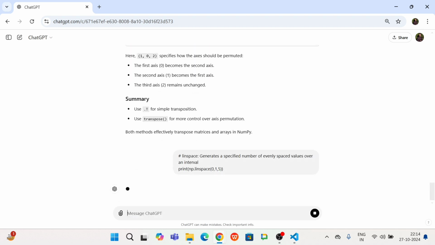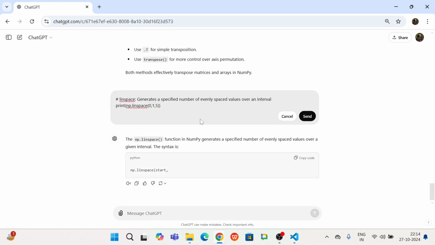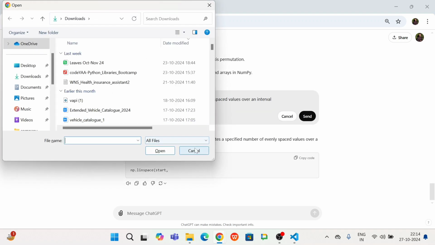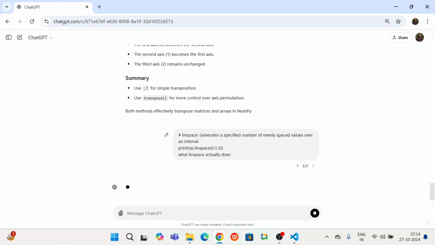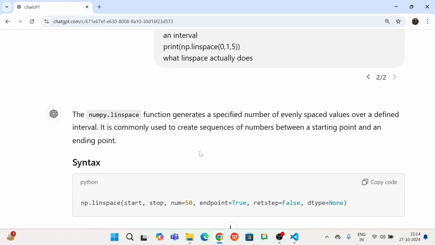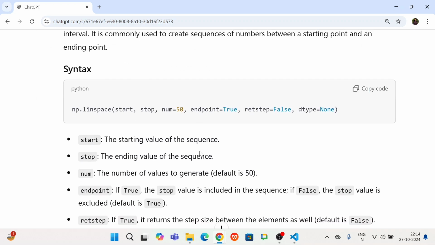I need to write something here. What this line actually does. The numpy function linspace generates a specified number of evenly spaced values over a defined interval. It is commonly used to create sequences of numbers between the starting point and end point.